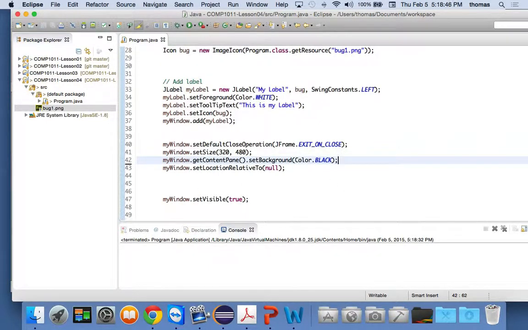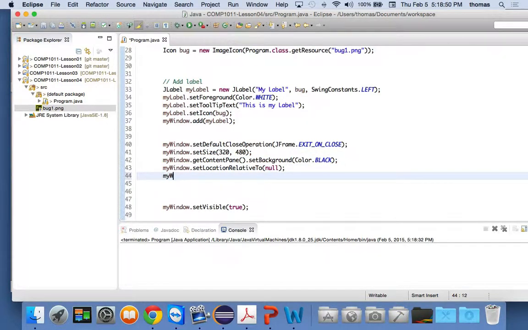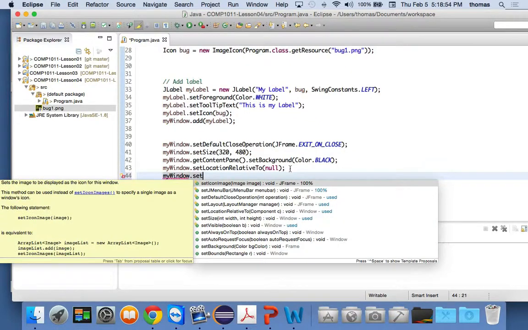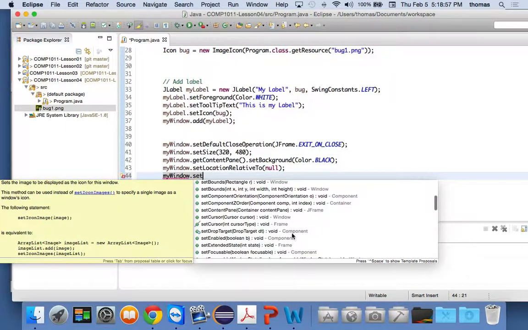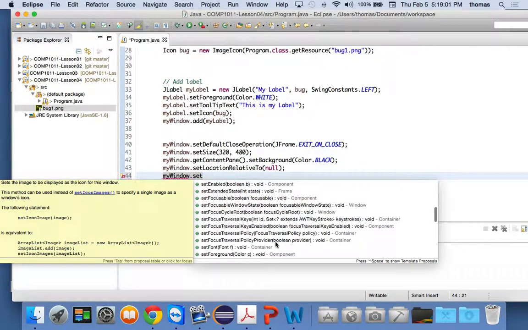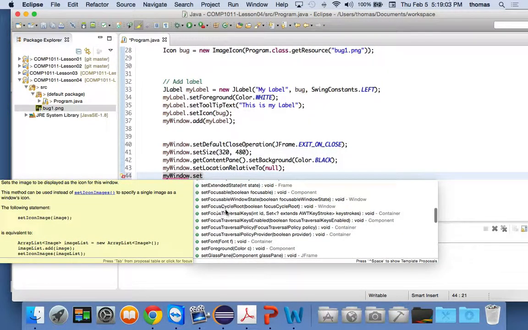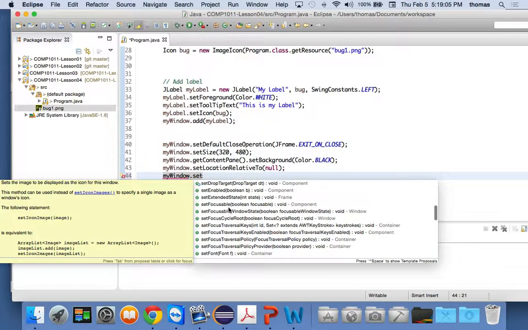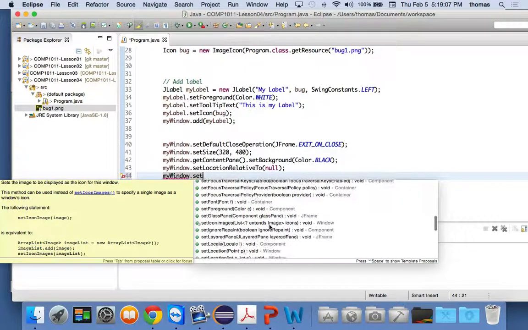Okay. Let's see what else we can do with our window, and then we'll stop. One more, a couple, maybe one or two more examples. I'm going to set my size, my auto request, my bounds. I tried already. I know what that does. Set enabled. Okay. Set extended state. No. Set focus. That's important. Set focusable. Set foreground.